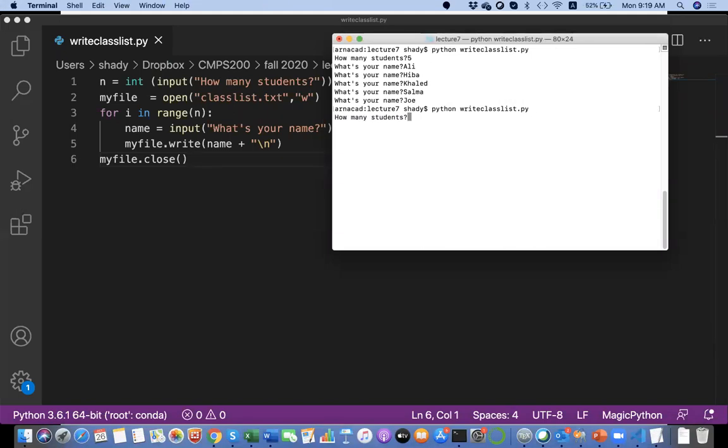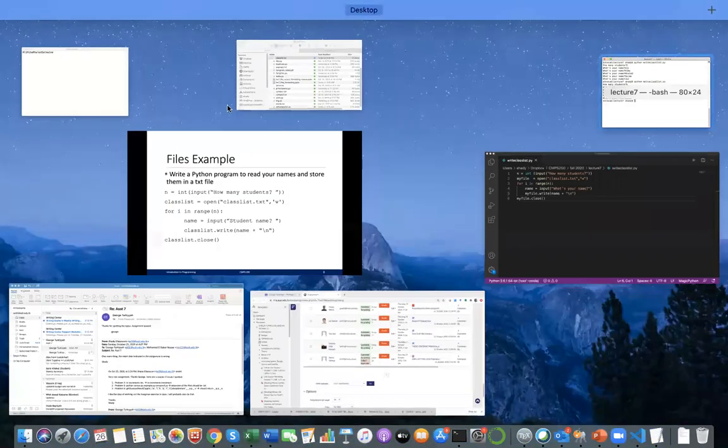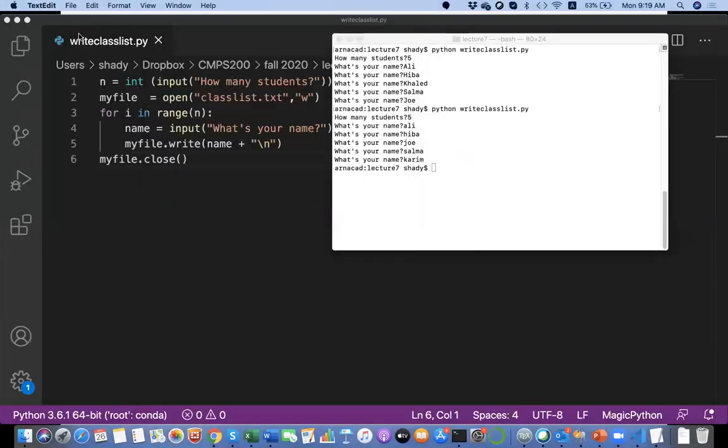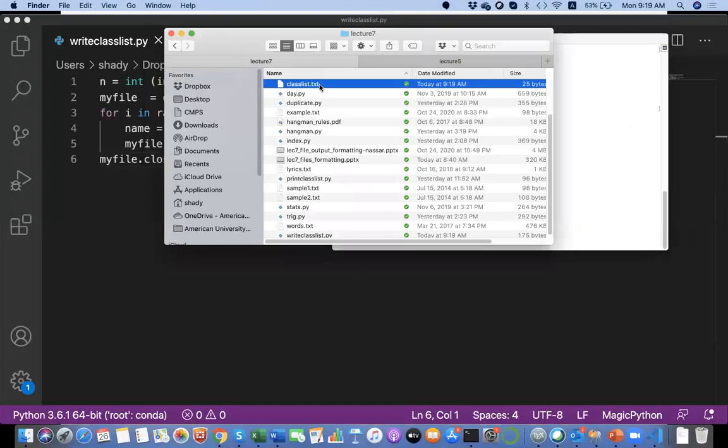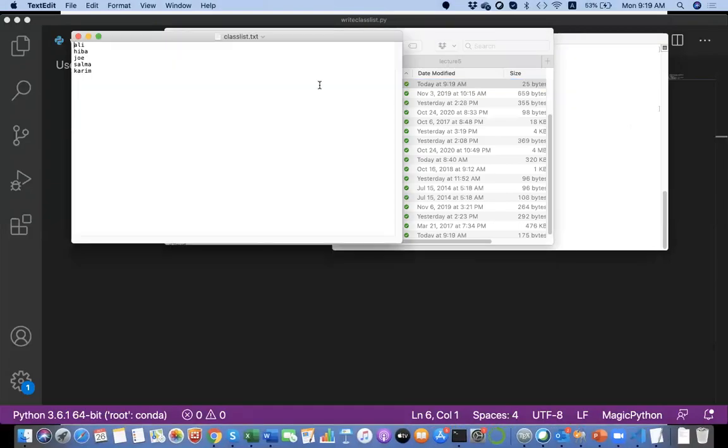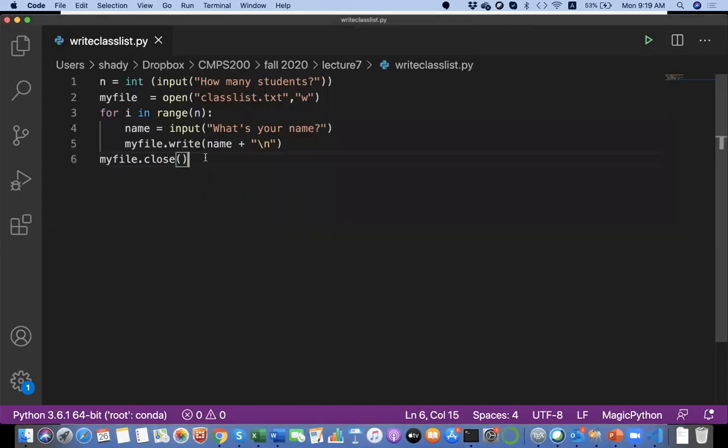All right, so how many students? Let's say 5. Ali, Heba, Joe, Salma, and Karim. Okay, now let's see. I'm going to close this file, and I'm going to open it again. And as you see, it wrote Ali, Heba, right? Each one in a line. Understood? So don't forget, when you're writing in a file, if you want everything that you're writing to be in a new line, you have to add the \n.